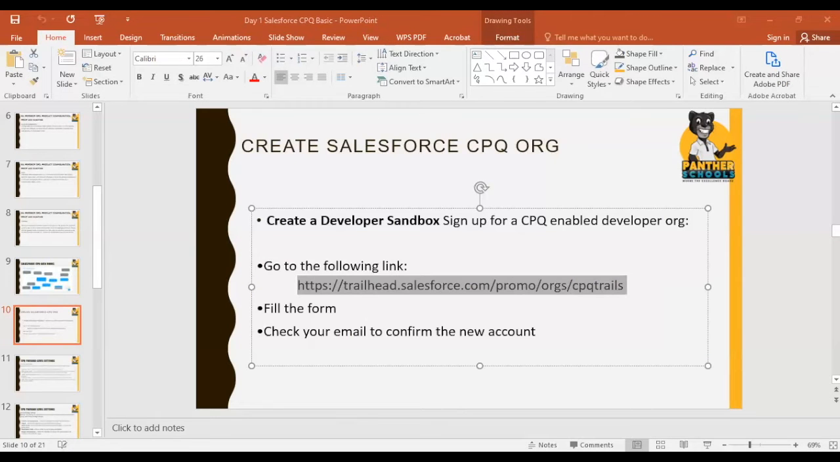So this is the one, how you created a Salesforce org. Same way you need to create this. After filling in all the required details, your org is ready. After 10 or 15 minutes, you will receive a confirmation email, and then your org is ready.